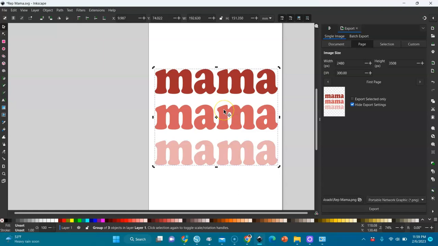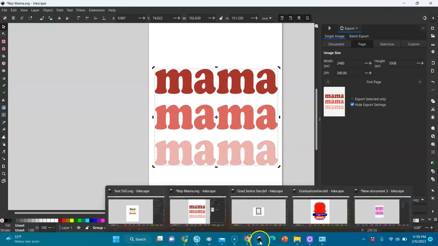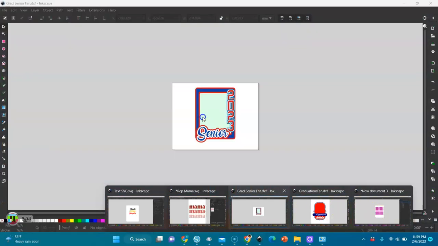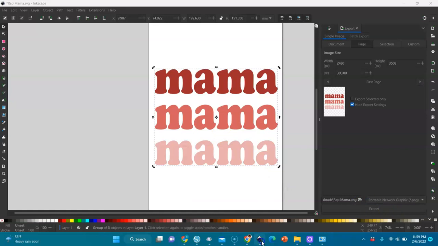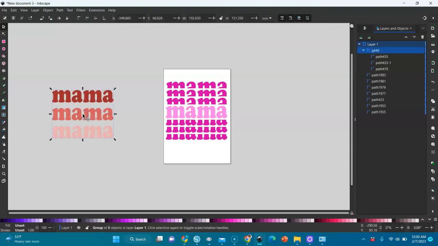So the first thing I'm going to do, I'm going to right click and copy it. Like I told you, we'll make one of these files. Then I open the new document like I did, and I'm going to paste this here. Right click, paste. Okay, this is our old file, and out of this file we're going to make this one.